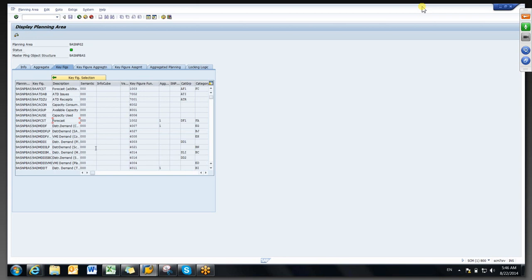If by any chance a key figure needs to display more than one category, then instead of a category, we have to assign a category group. In this group, we can assign more than one category.